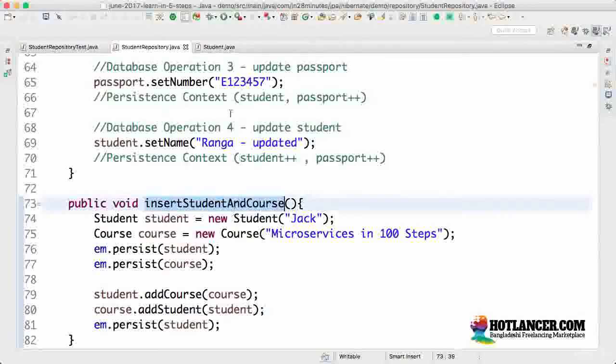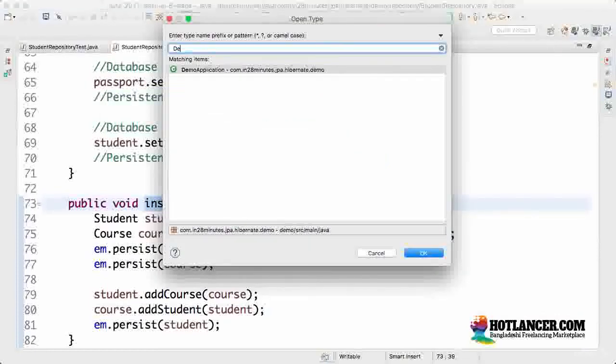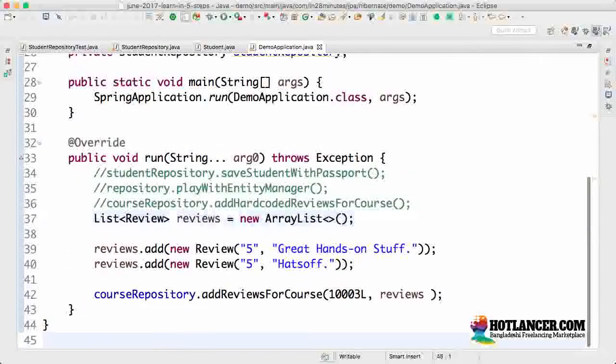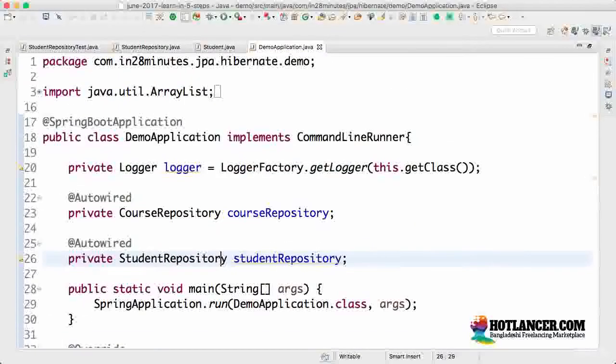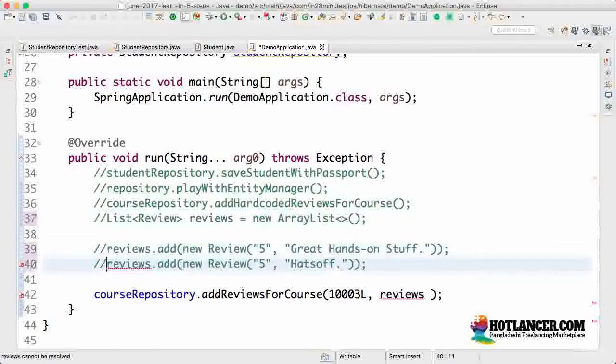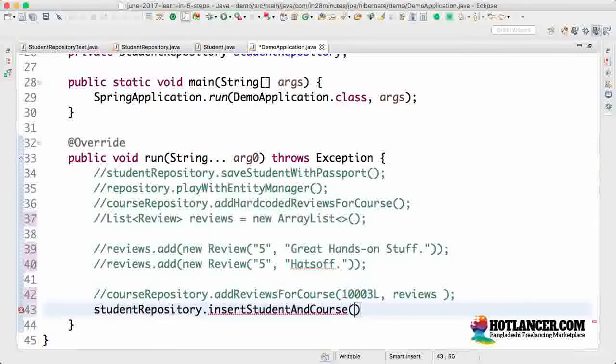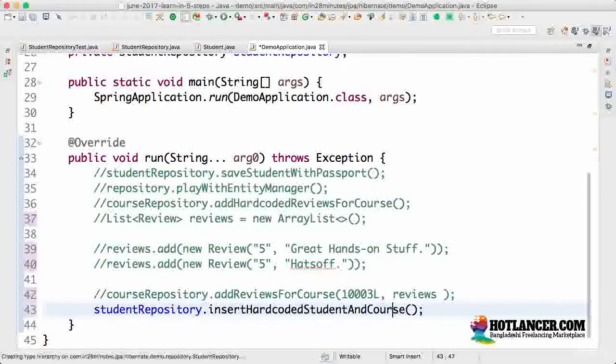I'm calling the insert student and course. Where do we call it from? Let's call it from the command line runner, the demo application. The run method is the best place for us. So do we have a student repository here? Yep, we do have a student repository. So let's comment the stuff which is already in here. I don't want to do all this stuff right now. So all that I'm interested in is studentRepository.insertStudentAndCourse. For now we are hard coding the values. So we can also say insert hard coded student and course.